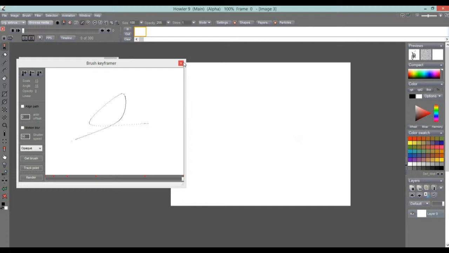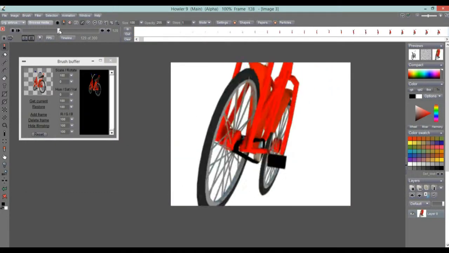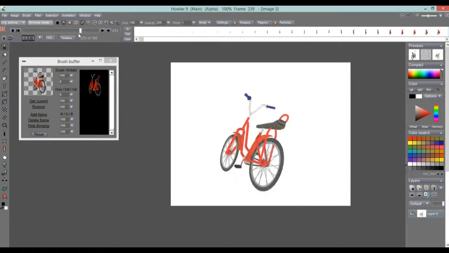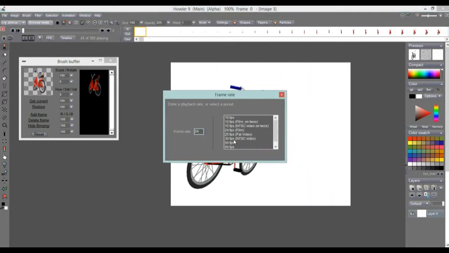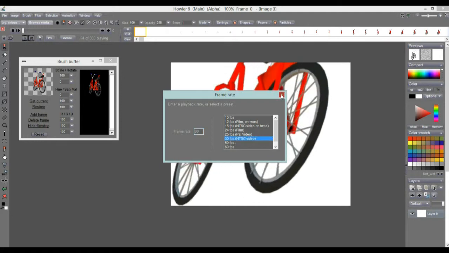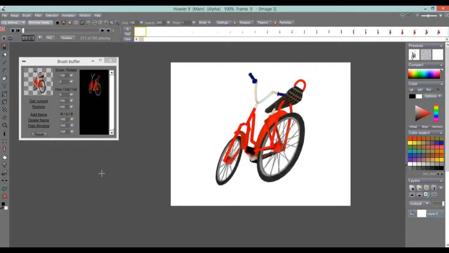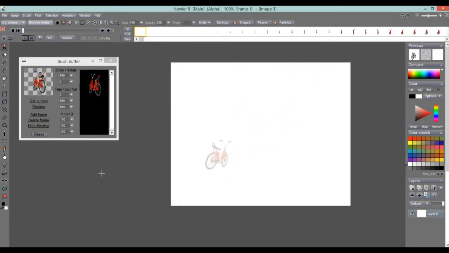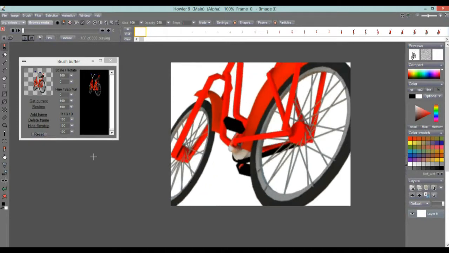There you go. So now let's close this and scrub through that. So we've now rendered this animation here. All right, so let's do a quick playback. FPS, let's make it 30 frames per second. And there you go. So that's a first look at loading this bike into the brush keyframer and animating it along some sort of a path.